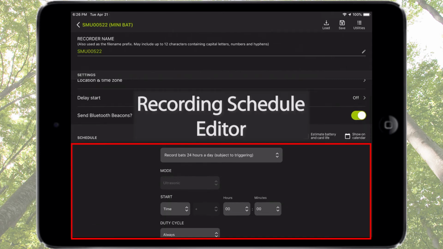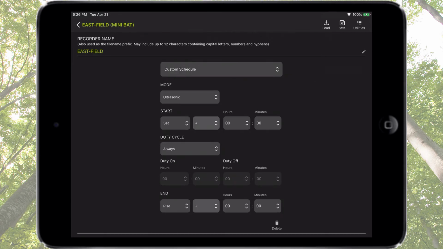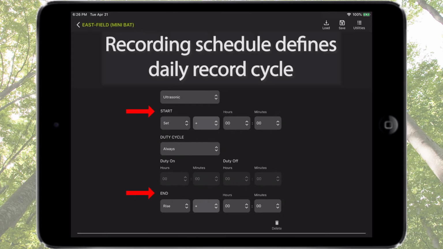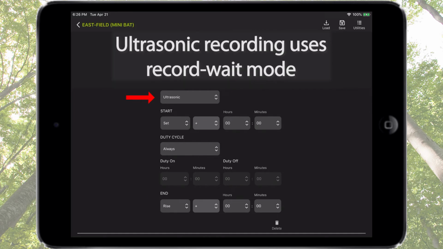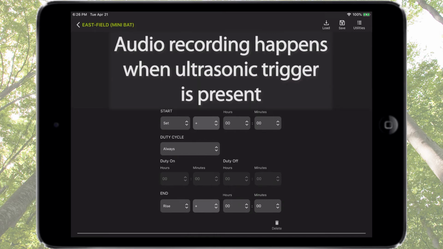This section is the Recording Schedule Editor. The recording schedule defines when the Song Meter Mini BAT will be in record mode on a daily basis. During an ultrasonic recording schedule block, the Song Meter Mini BAT is in a record wait mode. The Song Meter Mini BAT will go into actual record mode when an ultrasonic trigger signal is present.